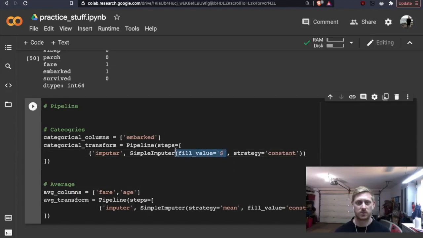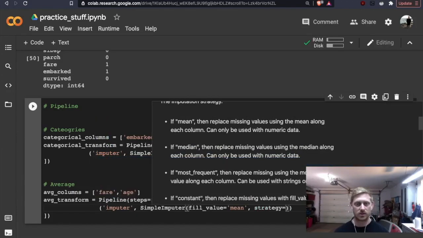So now this makes more sense. So you'll fill it with s, and then we want that to be consistent throughout the entire column. And then we'll go ahead and mix these around as well. So let's just flip them. So our fill value will not be constant, but it will be the mean. And then will we need the strategy?